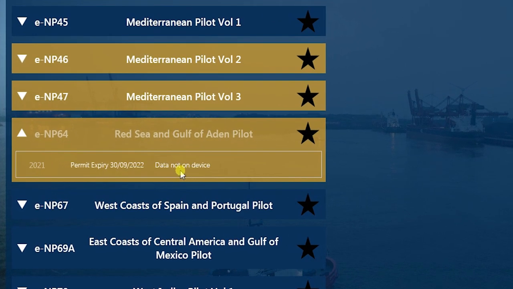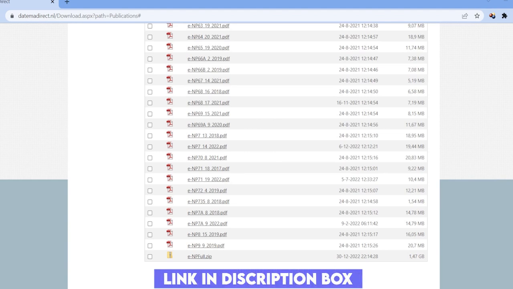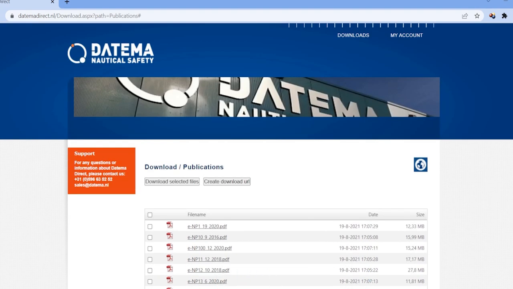Second, sometimes you might just get a normal message, data not on device. So any of these messages might be displayed and you might be required to download the latest or recent ENP file. For that there is one free site. This is the site. I'll paste the site's link in the description box.